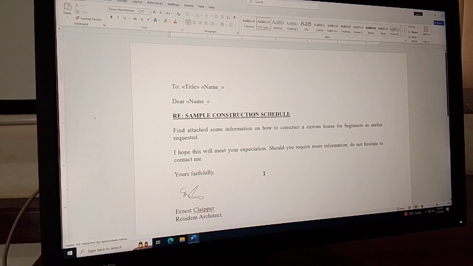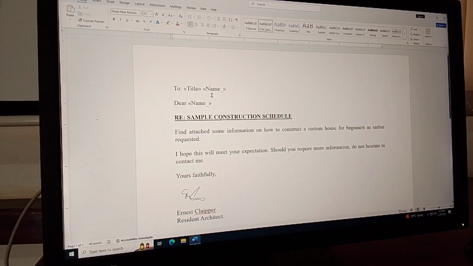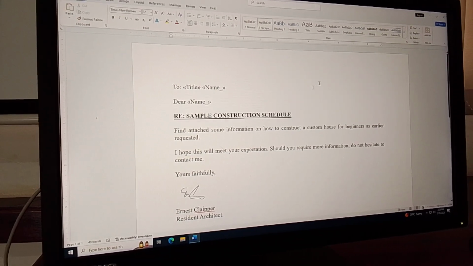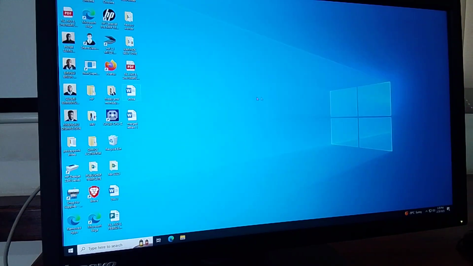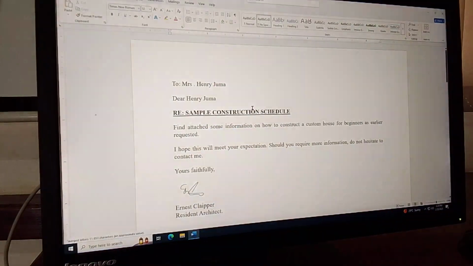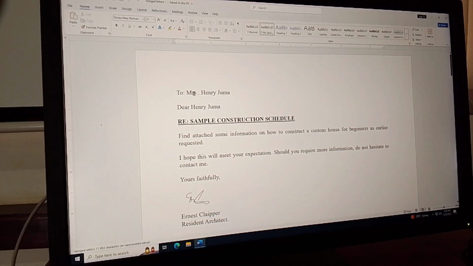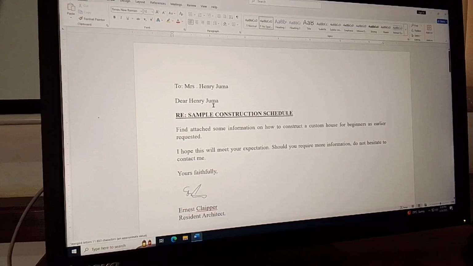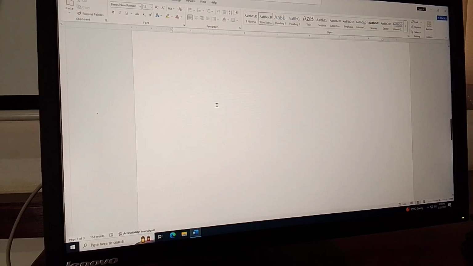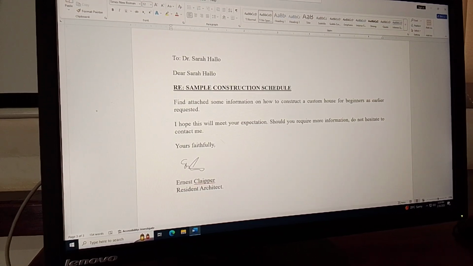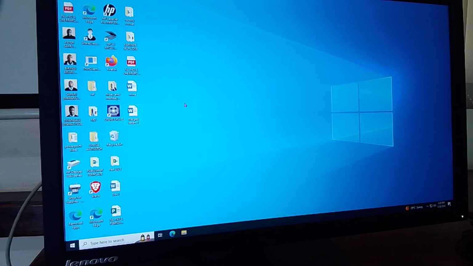It's going to open for us our template. Now this one becomes a template. It will have a title and name and dear name. If I open the merged letters, I'm going to get these individualized letters to the 3 people whom we had created. There we have the merged letters to the 3 people we had created.